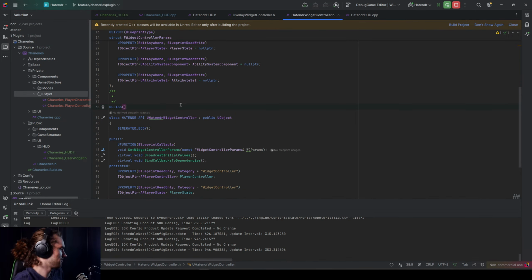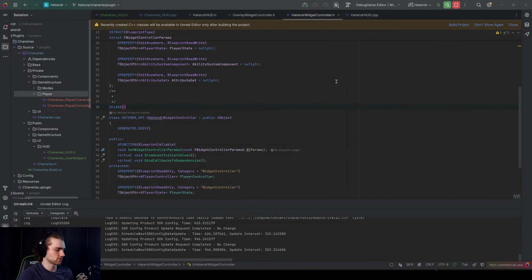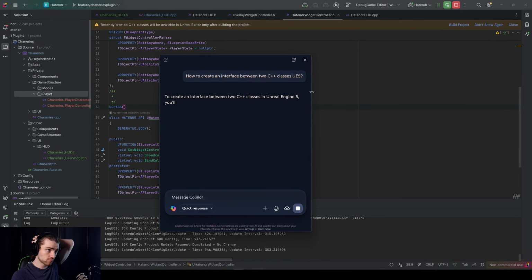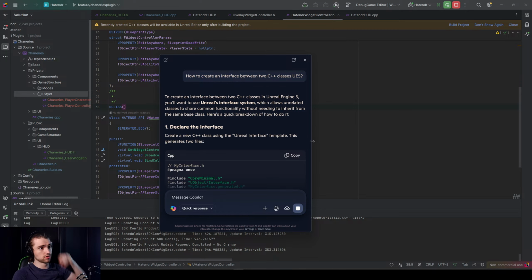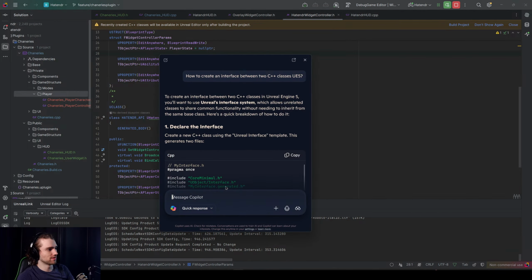I'm gonna break out Copilot here, and we're gonna figure this out. Actually, I can use my shortcut if I want. I'm just gonna do this. How to create an interface between two C++ classes. I should know how to do this. Why am I looking this up? I can do this. Guys.